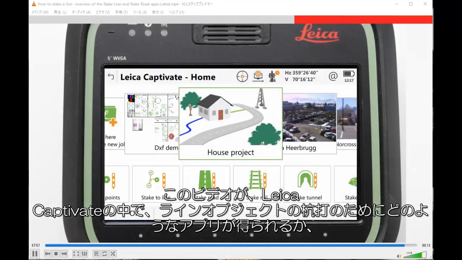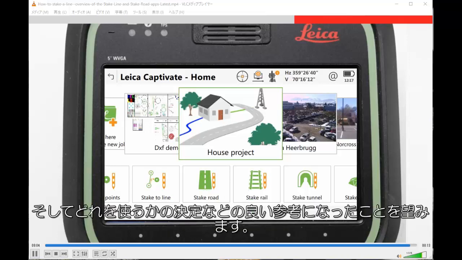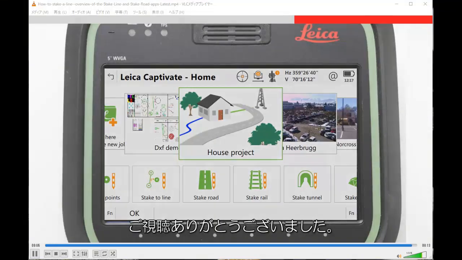I hope this video has given a good overview of which apps are available within Leica Captivate for staking linear objects, and how to decide which app to use. And thanks for watching.